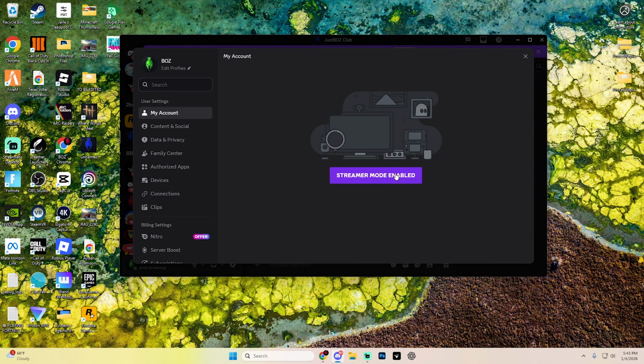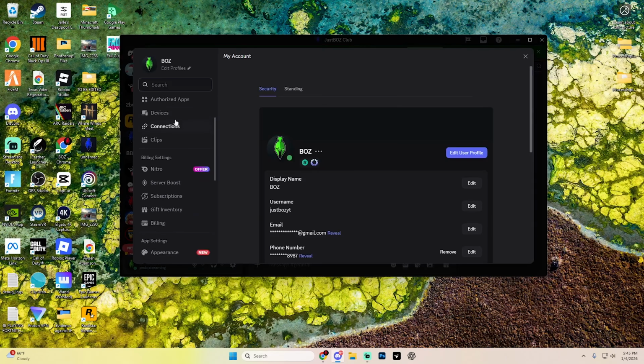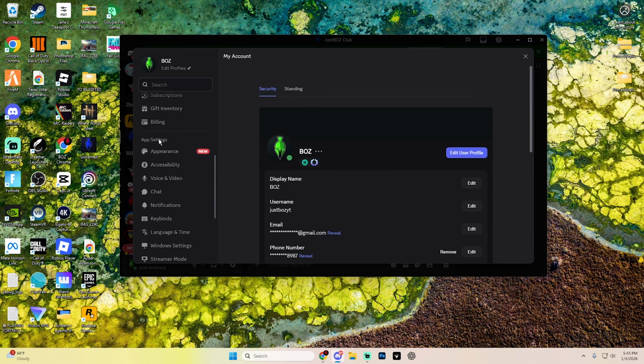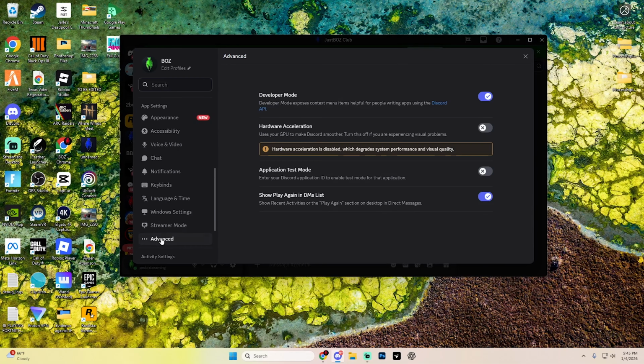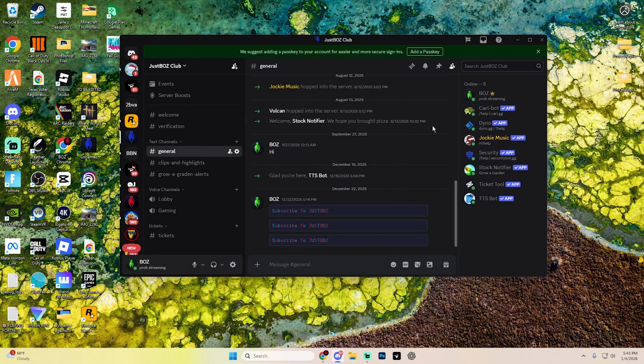I have streamer mode on right now, so let me go ahead and turn that off. But scroll down on this left sidebar until you see this app settings section right here. Hit advanced, and what you're going to want to do is tick on developer mode. Once you have developer mode, you can go ahead and close out of these settings.